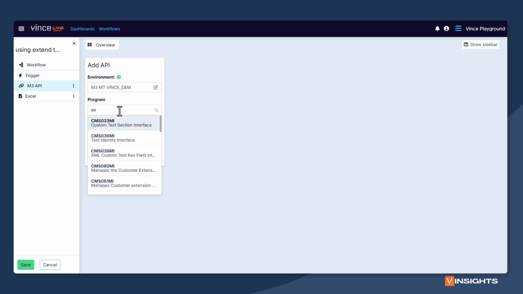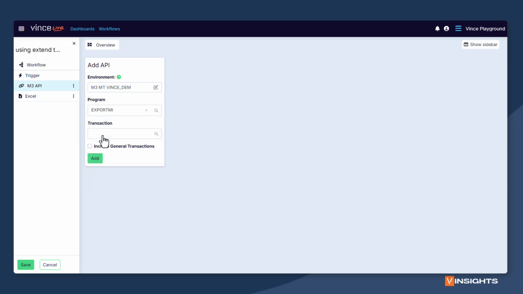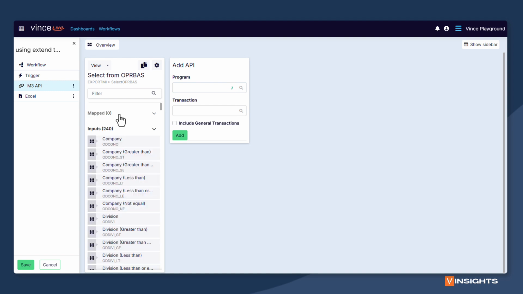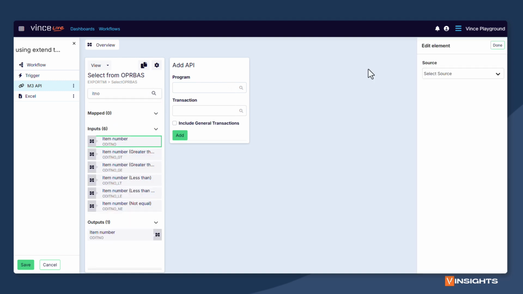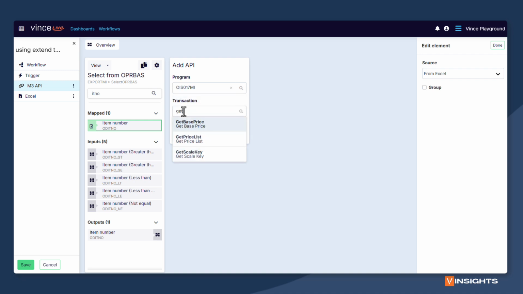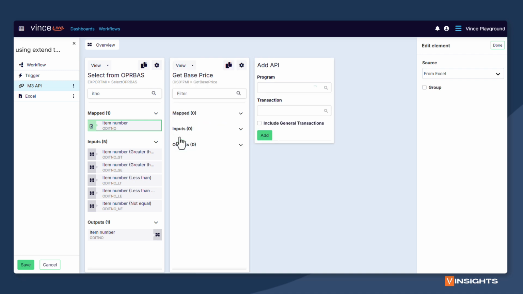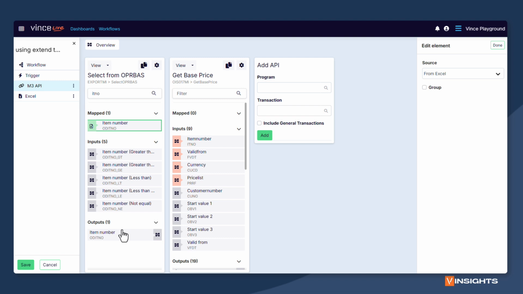So in order to do this, let's start again with our export MI API here and look for select OPRBAS just like before. And this time we're going to map the item here as our only input. And in source, instead of from client, we're going to do from Excel. Then let's add that OIS 017 transaction to get the base price from the information out of OPRBAS.